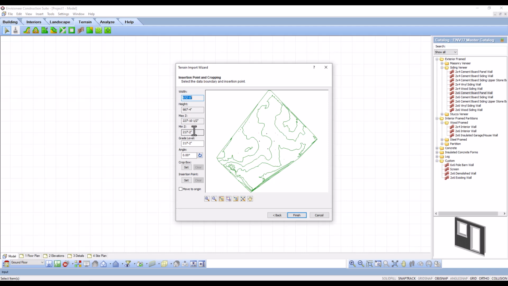This is where it will be inserted in relation to the above sea level. By default, in our document settings, we have our grade level set to 0 inches. When we import this site data in, it's going to populate that to be 217 feet, again showing us the above sea level value. So I'm going to leave that value as it is.